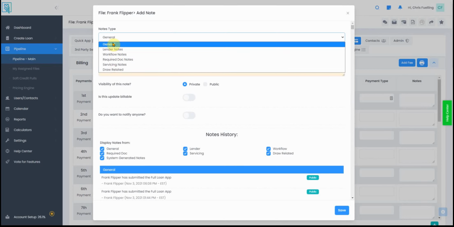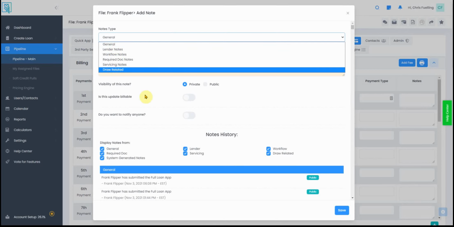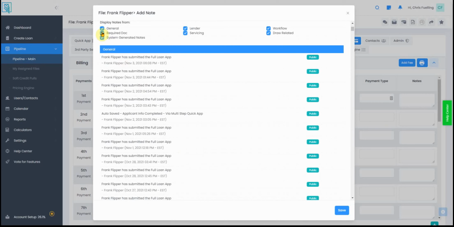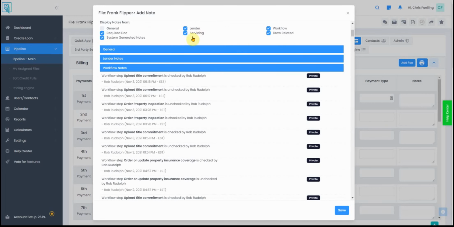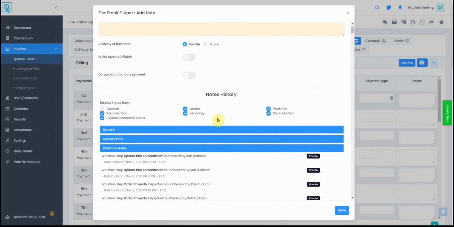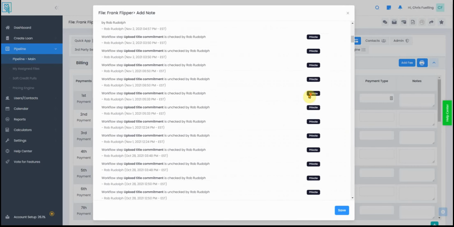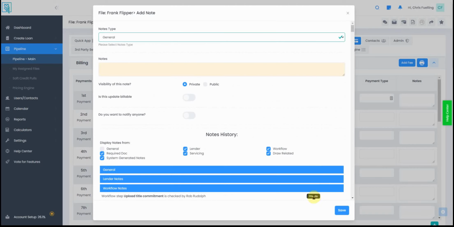Some people like to have many to organize all their notes. So when they scroll through, they can say, I don't want to see general notes. I just want to see lender related notes. So it's a great way to organize comments in notes in a file. While you're here, you can see that you can mark certain notes as private or public accordingly.